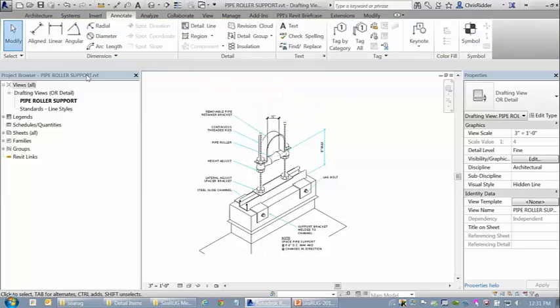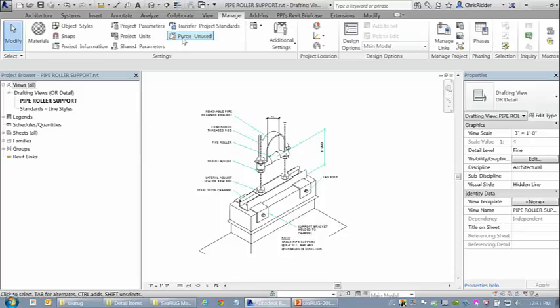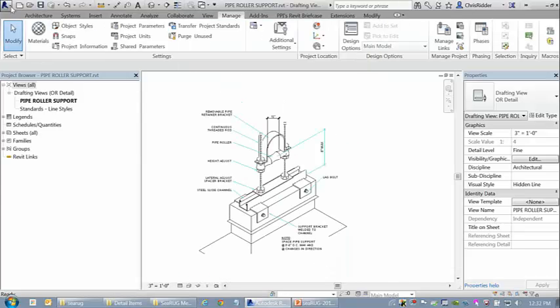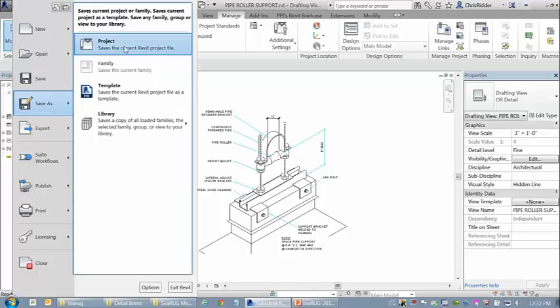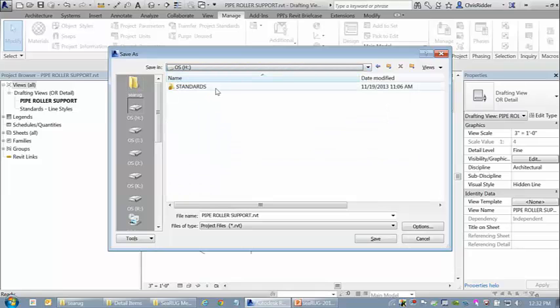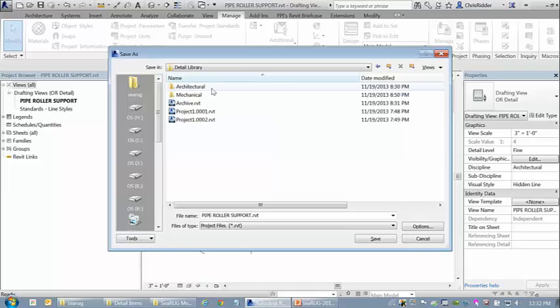I hit Manage, Purge Unused, click OK. I'm going to go File, Save As, Project. Where do I want to keep this? I want to keep this in my H drive. Standards. Hey, look, I have a standards folder. How many people have those? Hope everybody. Detail Library. That's the architectural detail.